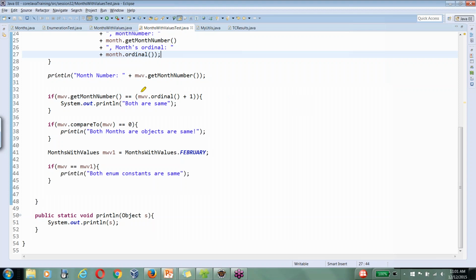And then I'm using getMonthNumber, and then ordinal. Ordinal is nothing but your position number. I will explain this in more detail now. Pawan wanted some more clarifications on that. We are using the compareTo method, and we are trying to compare two variables of this particular enumeration type, Month. So what is happening here?